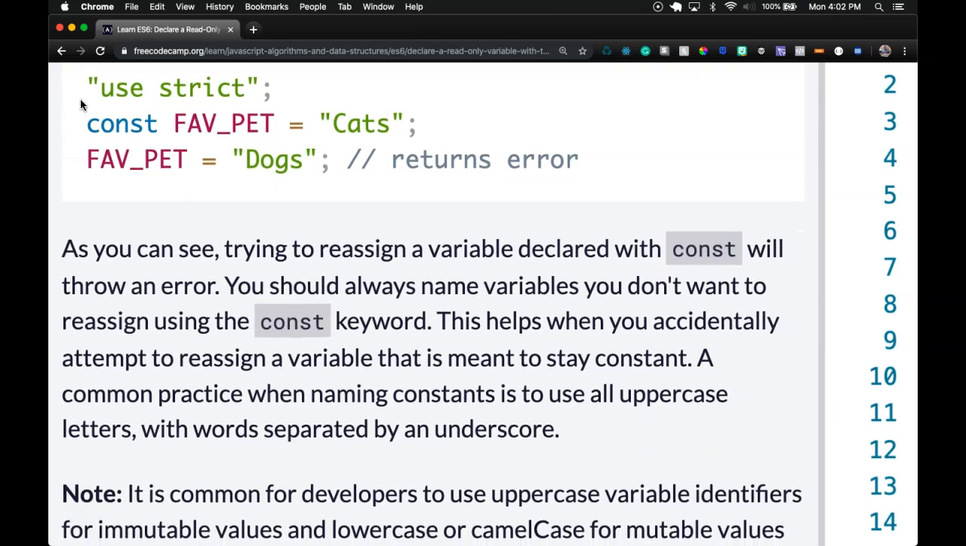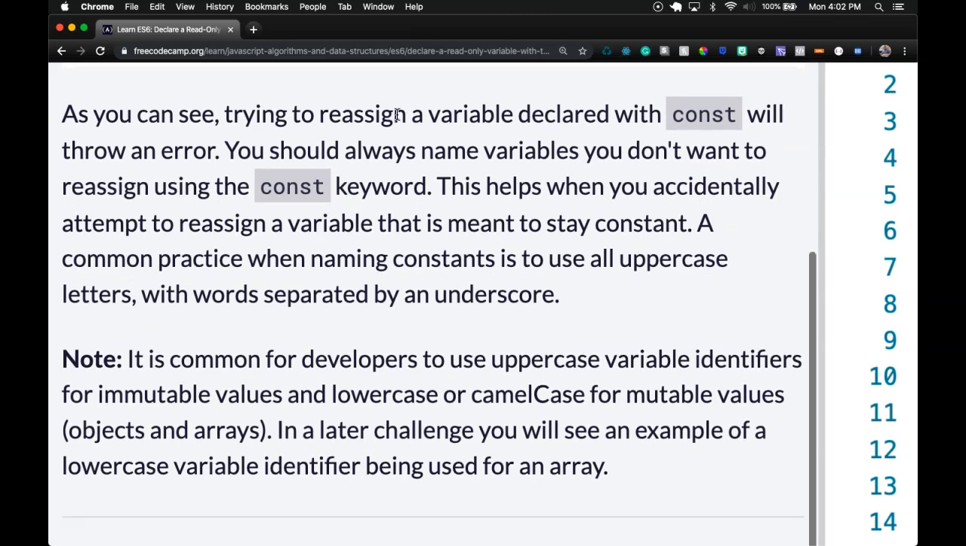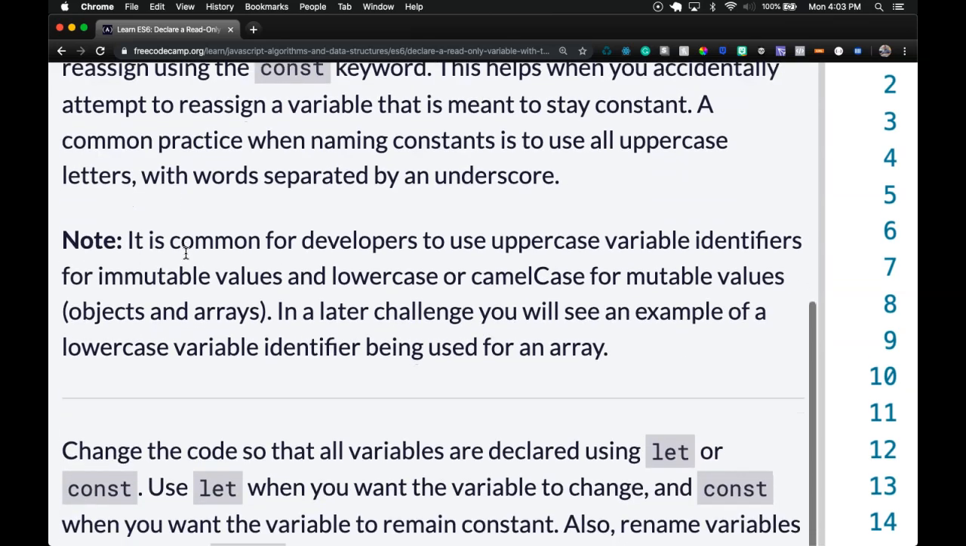So here we see our const favPet is assigned cats. If we try and update it to dogs, it will return an error. As you can see, trying to reassign a variable declared with const will throw an error. You should always name variables you don't want to reassign using the const keyword. This helps when you accidentally attempt to reassign a variable that is meant to stay constant.